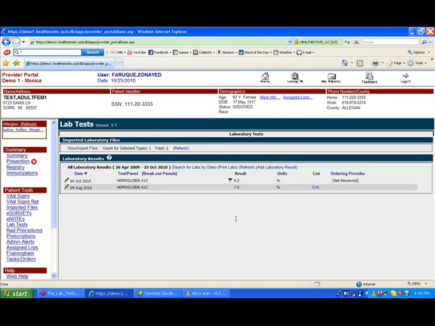Upon accessing the lab test screen, you'll see two subsections displayed: the imported lab files section and the lab results section. The imported lab files section allows a user to view and print patient-related lab files that have been imported into the system. Users can easily see the number of lab files imported into the system for this patient, as well as the total number of imported files, regardless of the file type. For example, this patient summary shows that there are two imported files, one of which is a lab file.